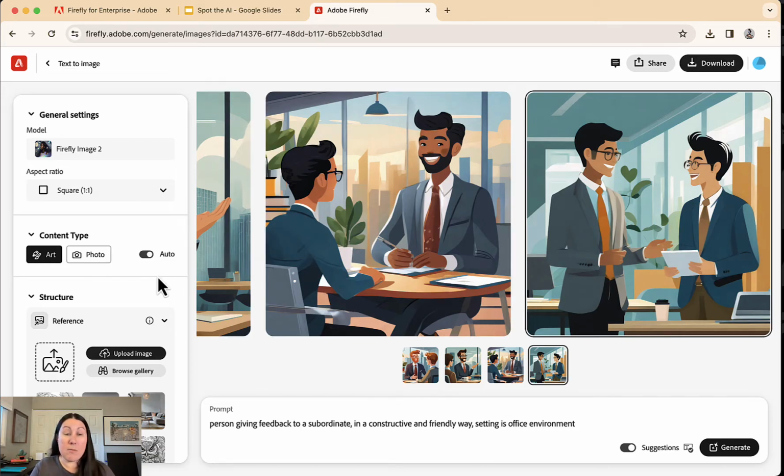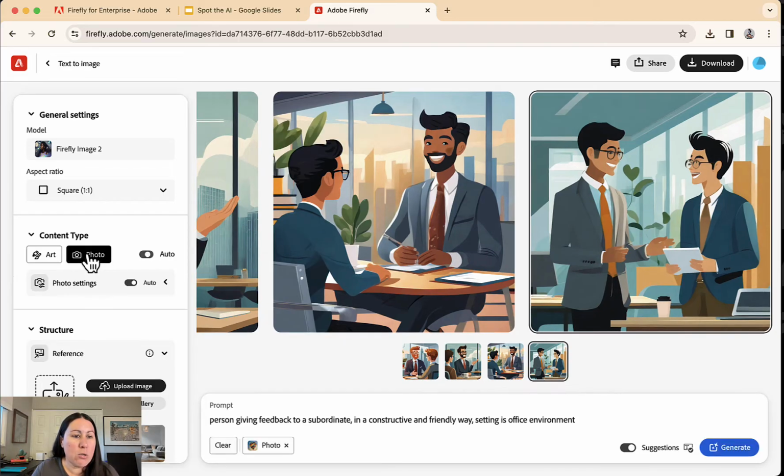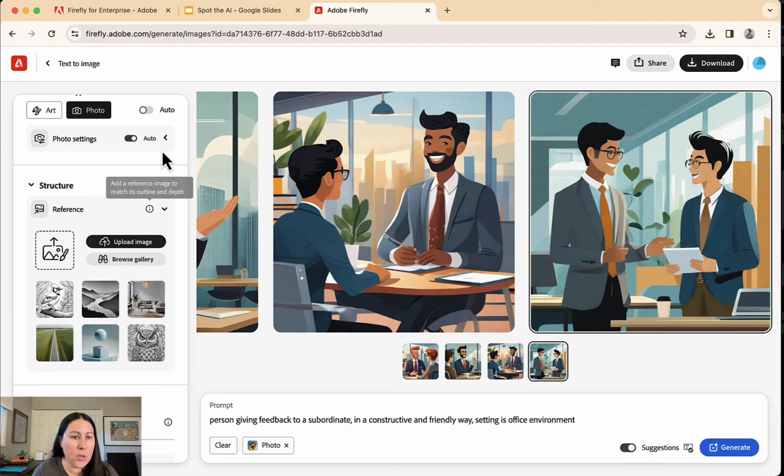So let's go ahead and give it another chance. I do like the variety of ethnicities and races depicted here. I am looking for photorealistic, like that Spot the AI slide. So let's choose photo here on the left.